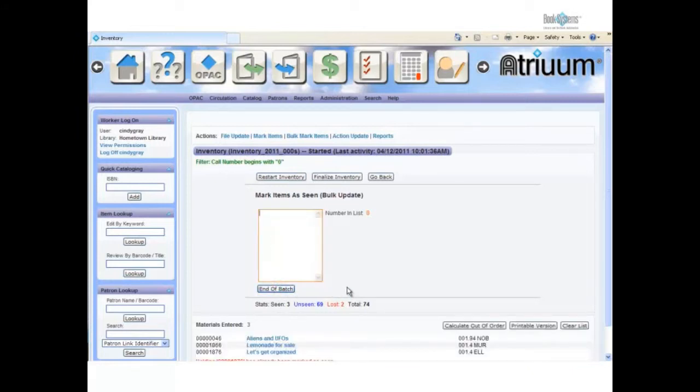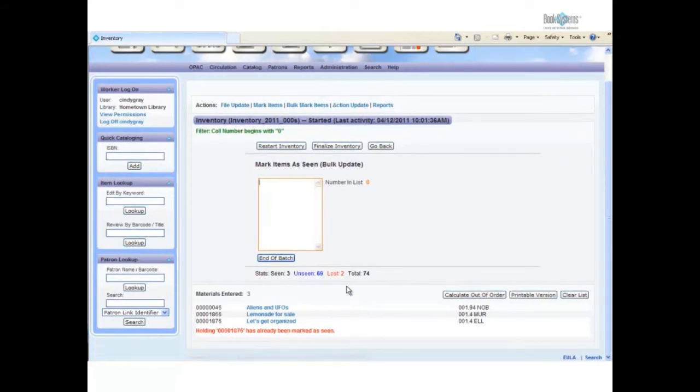The Mark Items as Seen bulk queue will be empty after the inventory is updated and all Holdings barcodes are processed. Notice the message in red stating that one has already been marked as seen. The stats counters are also updated and the materials entered are displayed. Error messages appear as they apply.